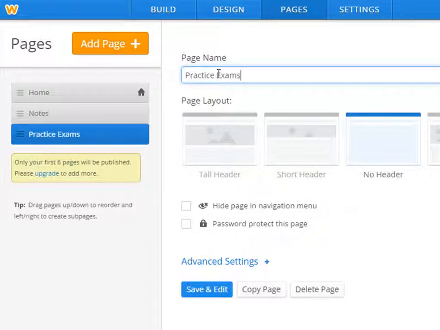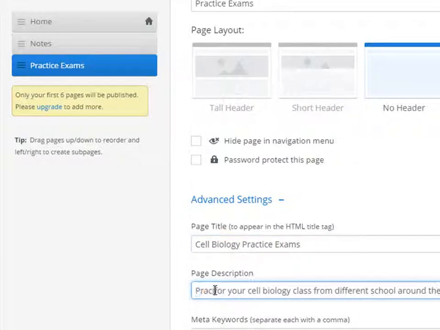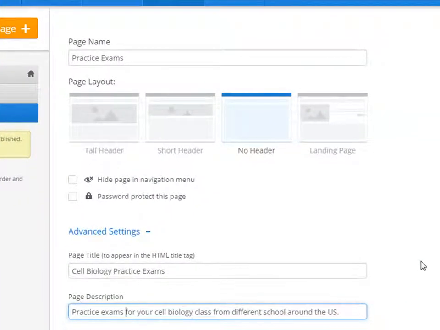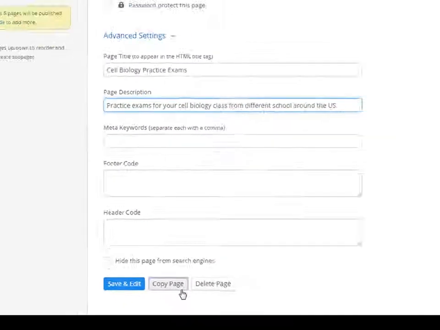practice exams. It still doesn't have the header, and if we go into advanced settings, you'll see we still have most of our stuff there. So we'll change this to practice exams. We'll change this to practice exams. You see where I'm going with all this, and we're going to save this page in a minute. We're going to do one more. We're going to copy this page.